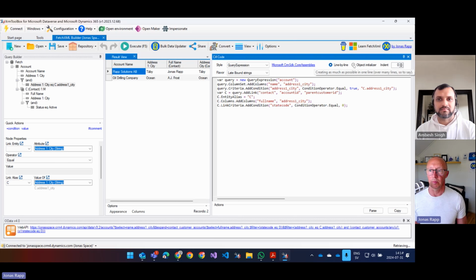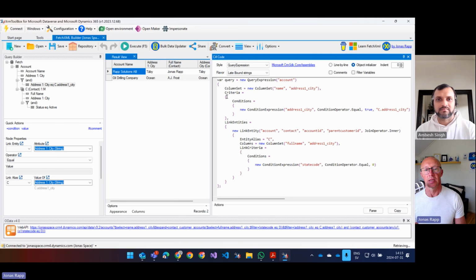But a big change here is that we can have it line by line as the original, or we can have the object initializer. So you create the query, and within that constructor, it's also adding which columns it should get, which filters, which link entities, and so on. And it depends on your taste, if you like this most or the other one.